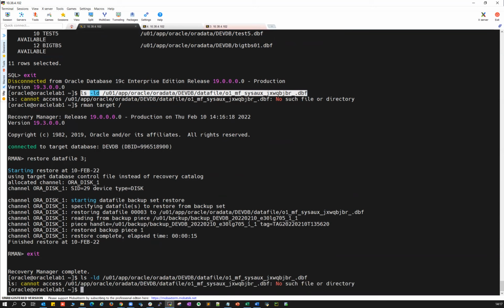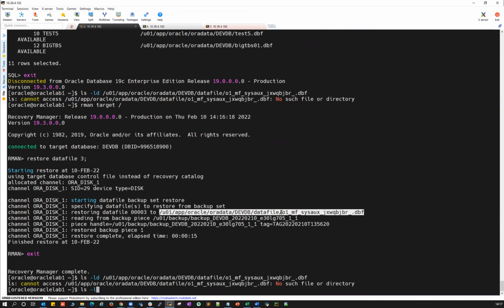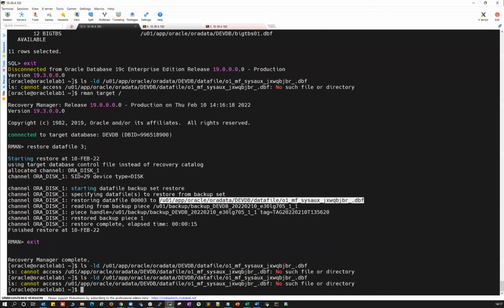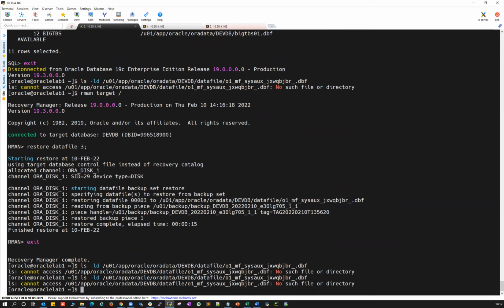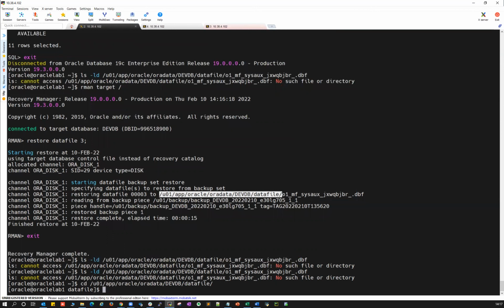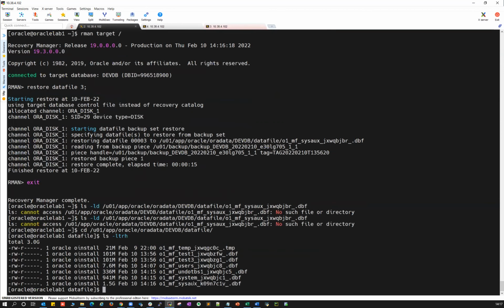Wait a second. So let's go back, verify here, ls -ld. Okay, it says unable to access. Let's go back here. ls -ltr and your SYSAUX datafiles. Okay, your SYSAUX datafile got restored with a new name. You can see K09N1CV. This is the new name it got restored with when you use OMF, so it will take its own naming standard convention. Right, so your SYSAUX datafile got restored here.